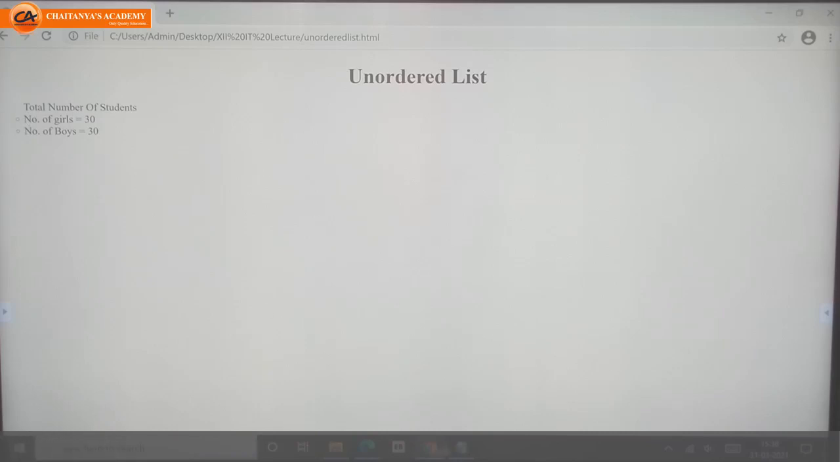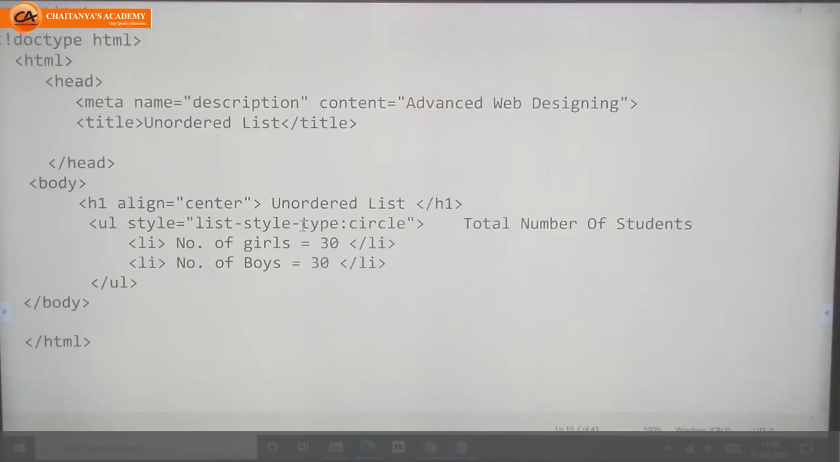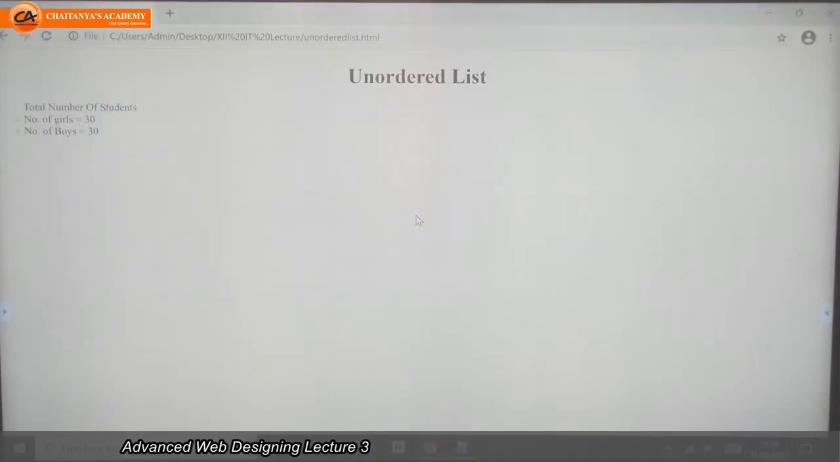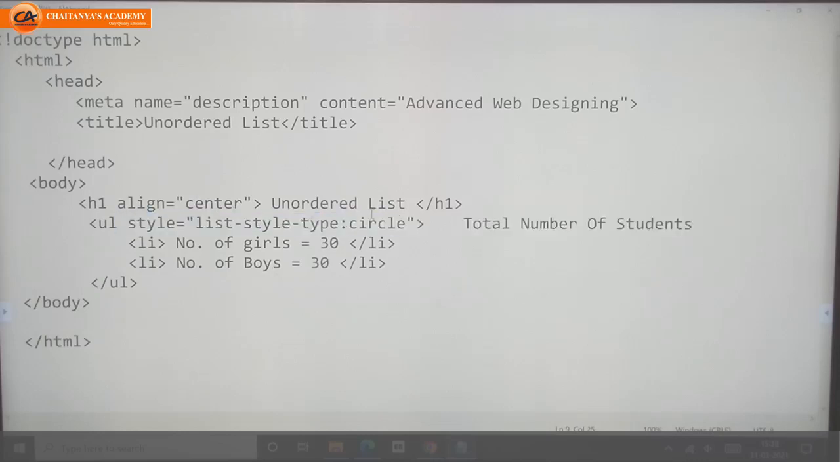It has only one attribute, type, but we can't use it directly, we need to use it with the style attribute. By default, if we do not use this, it will display a disc. Otherwise, if we need to, we can use circle or square as the value of the list-style-type property in the style attribute.